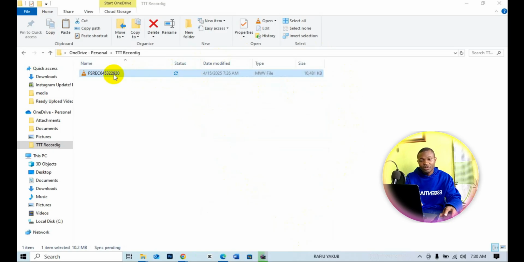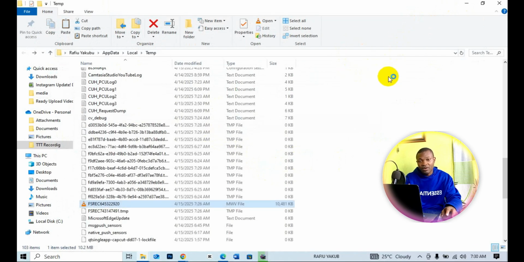It's that simple. So basically, this is how to simply recover your lost screen recording file on your Windows PC without any stress. I hope you really got value from this video.